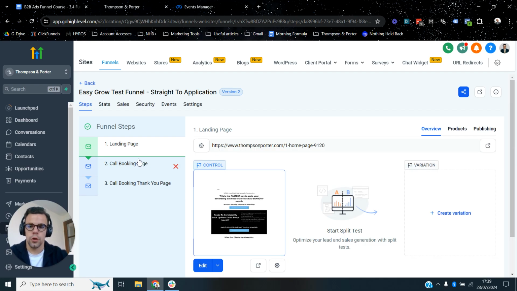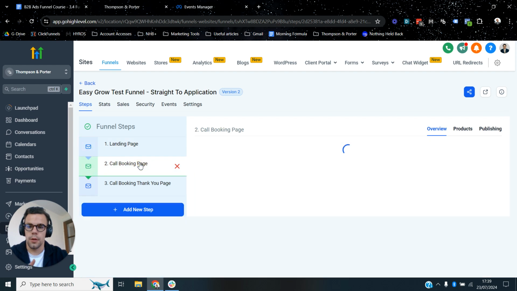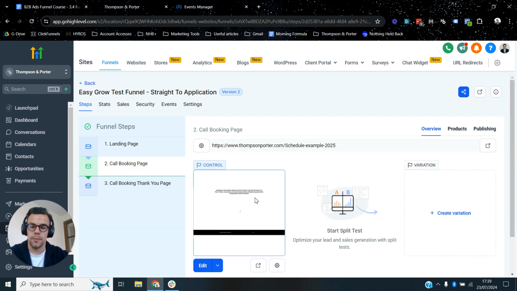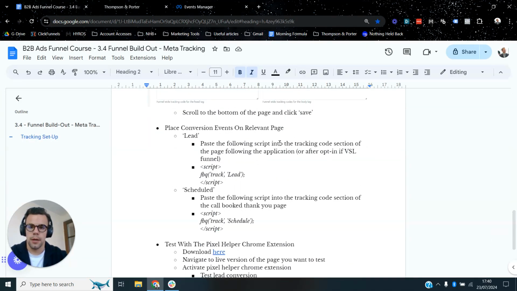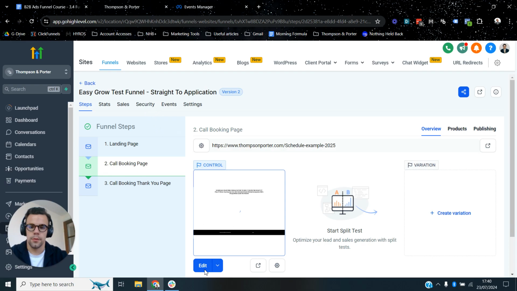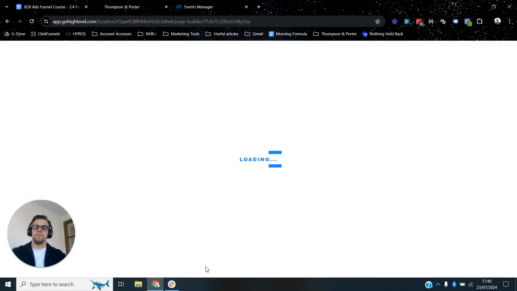Cool, super simple. So the two events that we're going to add are lead and call. We know that if somebody lands on this page to book a call, they would have had to fill out the opt-in form to land here, so we know that they've become a lead. This is where we're going to add the lead event. If we come back to the doc, I've already given it to you here, so we just need to copy the script there, come back to the funnel, click Edit on this page.